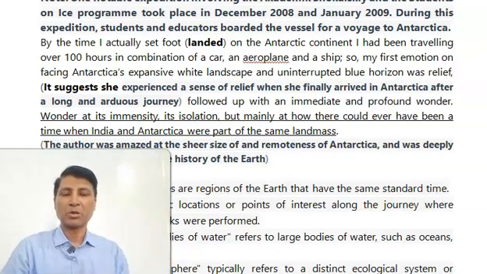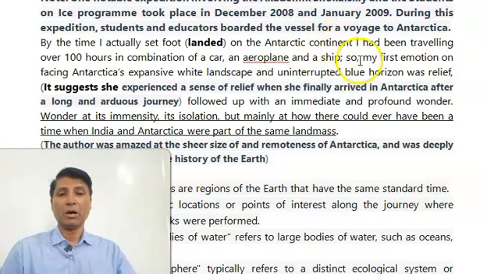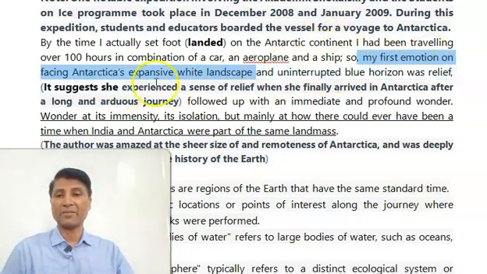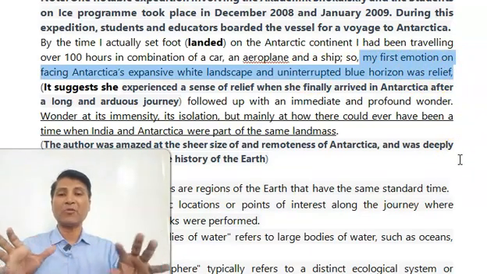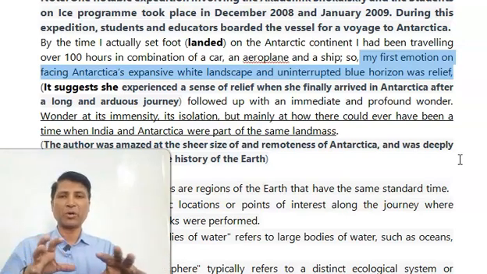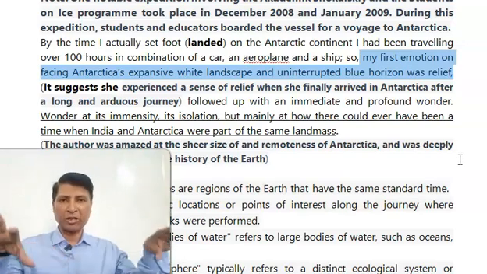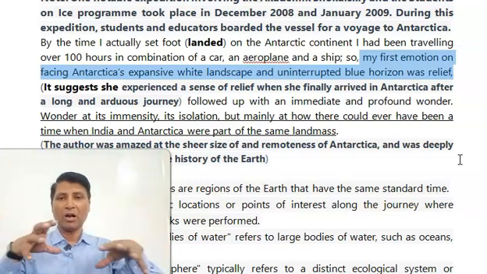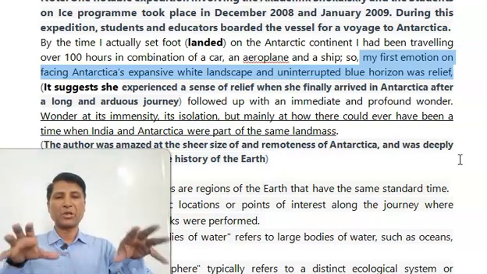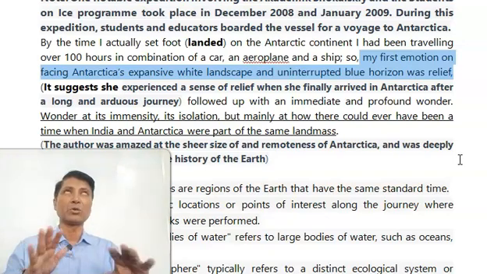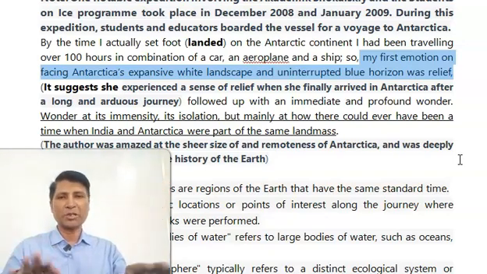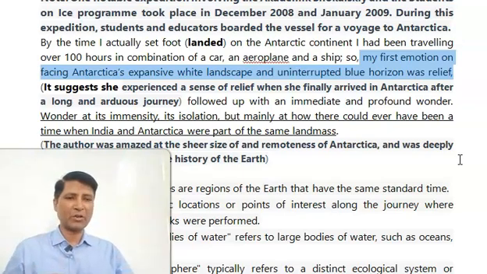So when she reached, what was her emotion on reaching Antarctica? This part is very, very important. So my first emotion on facing Antarctica's expansive white landscape. What does it mean? Expansive white landscape. She's talking about the ice area, the snow area of Antarctica. An uninterrupted blue horizon. So she's talking about the sky. So on the earth, she's talking about the ice area, or you can say snow area, and above she is talking about the sky, that she was in that kind of atmosphere.